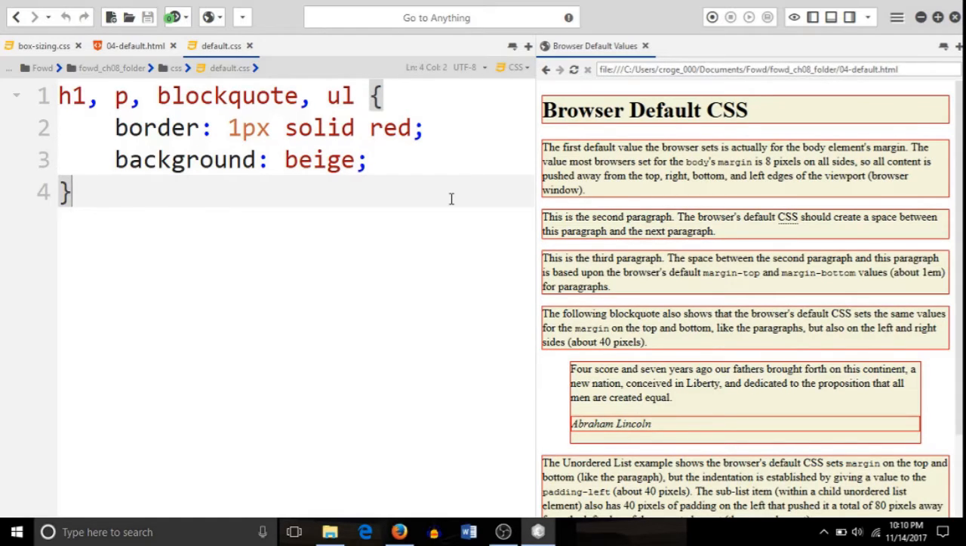out our website. And that is a wrap up for this chapter, so chapter number 8 of your textbook, the box model, or the box model.